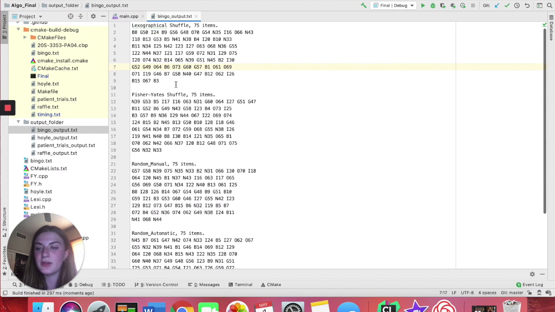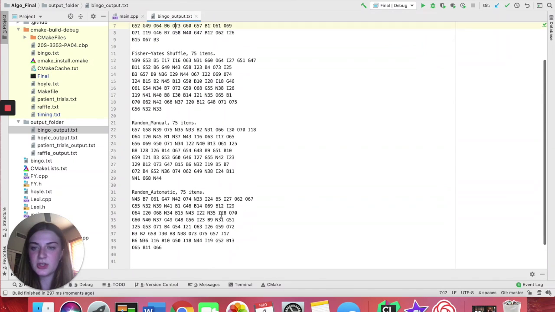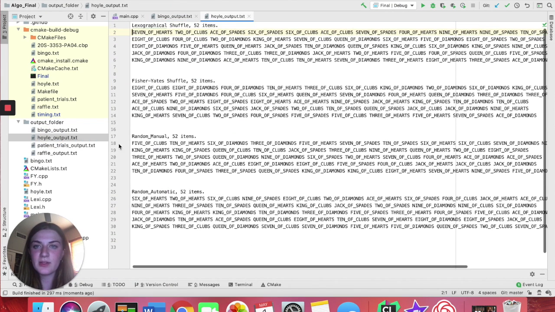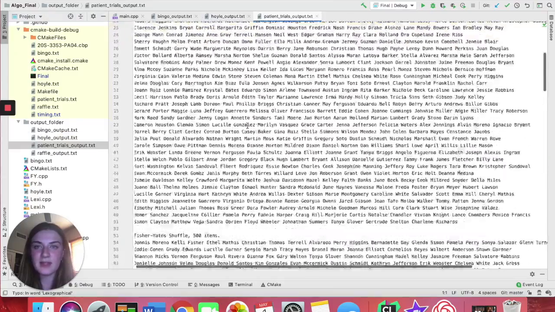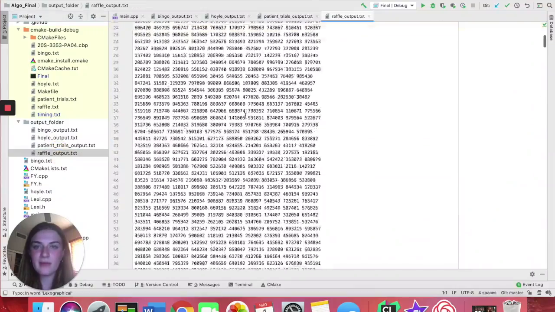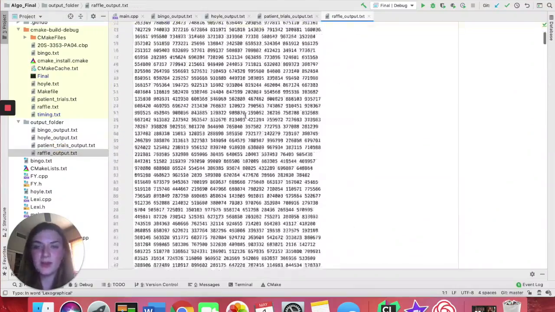So all of the values started with B in bingo, for instance. So if we see multiple Bs, we know that it didn't shuffle them properly, but in this case, we can see that they're nicely randomized. Let's just check all these other ones. We got Hoyle at 52, fantastic. 500, 500, 500, great. And then we have our raffle output, which is 2,000. It's quite a long one, so I'm going to skip this one.